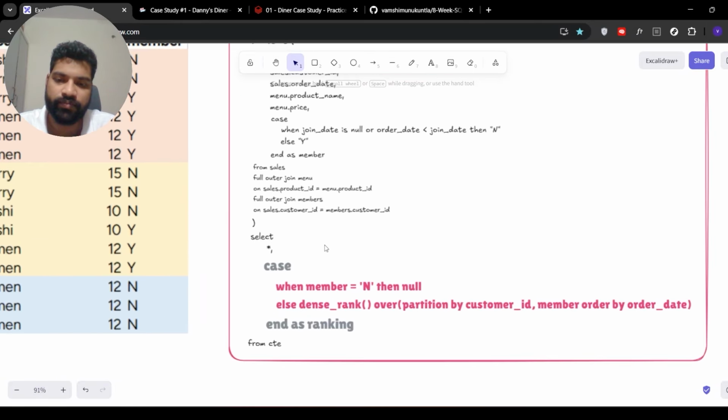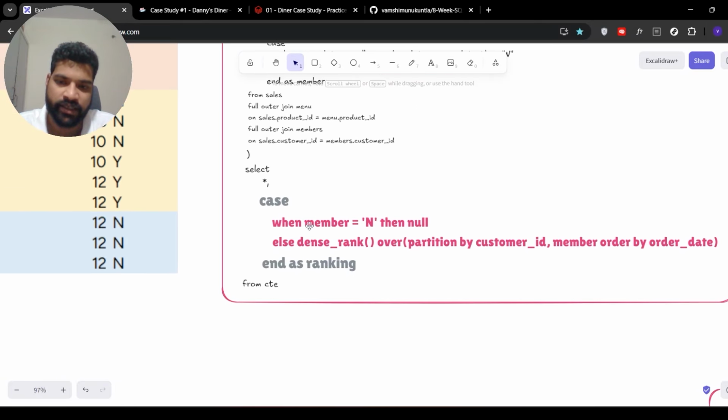So if you see the code, we are using this. Again, this condition is easy: when member equals N, then null, and else, when the order was made by a member, we have this window function. Now here the interesting thing is, even though it looks like the case statement will run first and then the window function will run later, actually it's the reverse. Internally, at first the window function runs and then the case statement runs on top of the window function output.